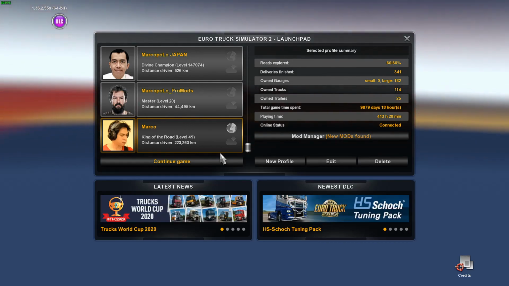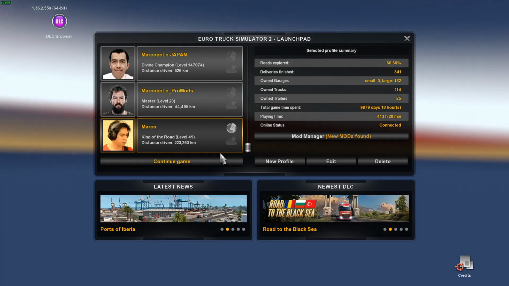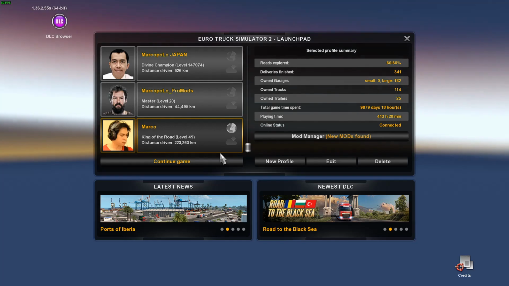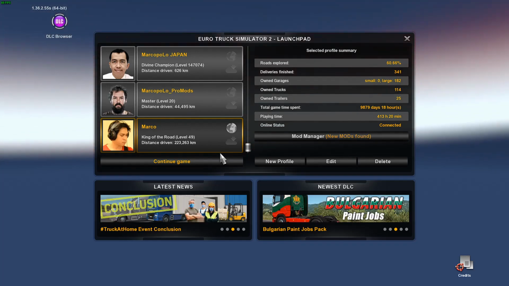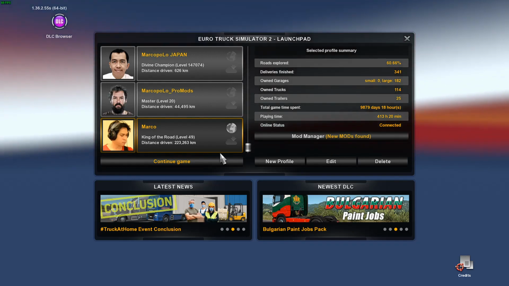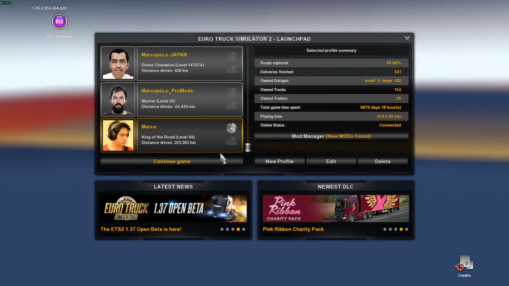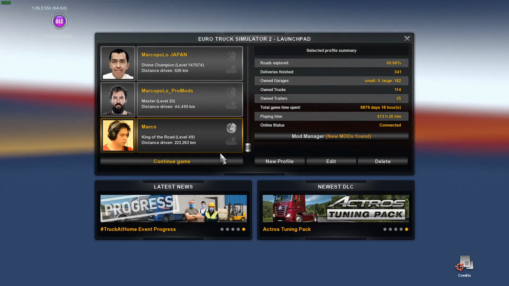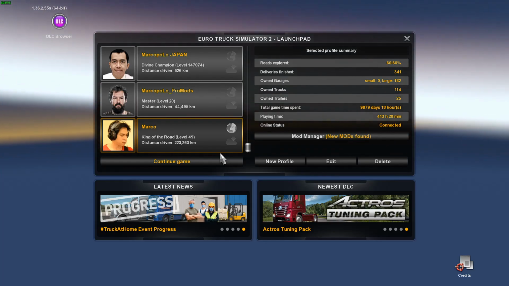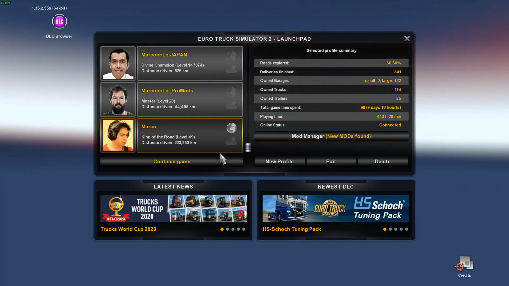We have different types of truck dealers. We have Volvo, Scania, and other things. After you discover a truck dealer and you have enough money, I highly suggest you buy the cheapest one, so you can start playing the game. Because if you don't have your own truck, you cannot roam around the cities on the map.